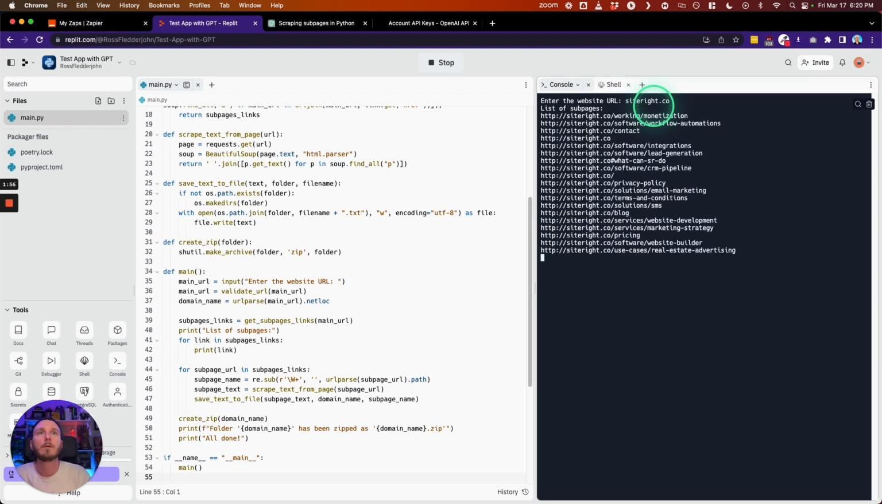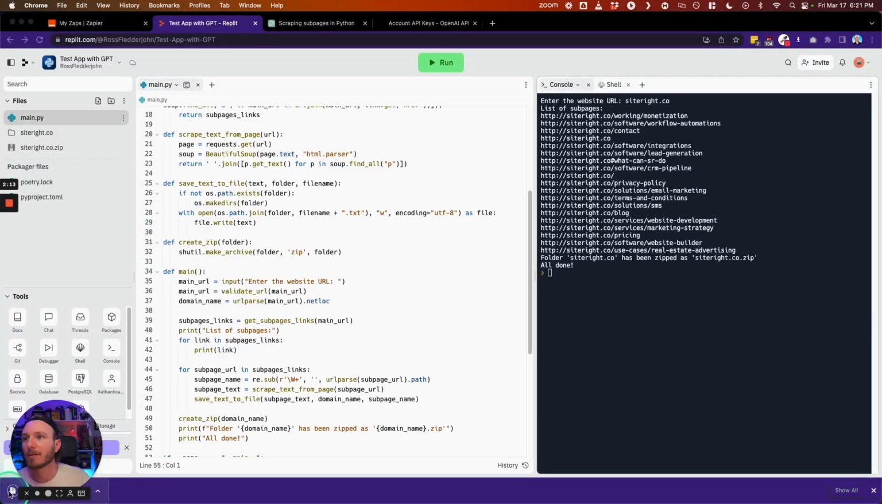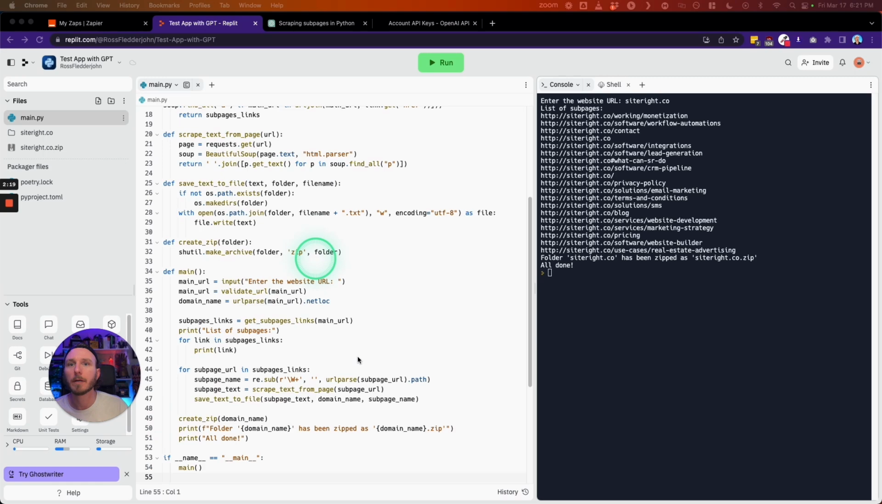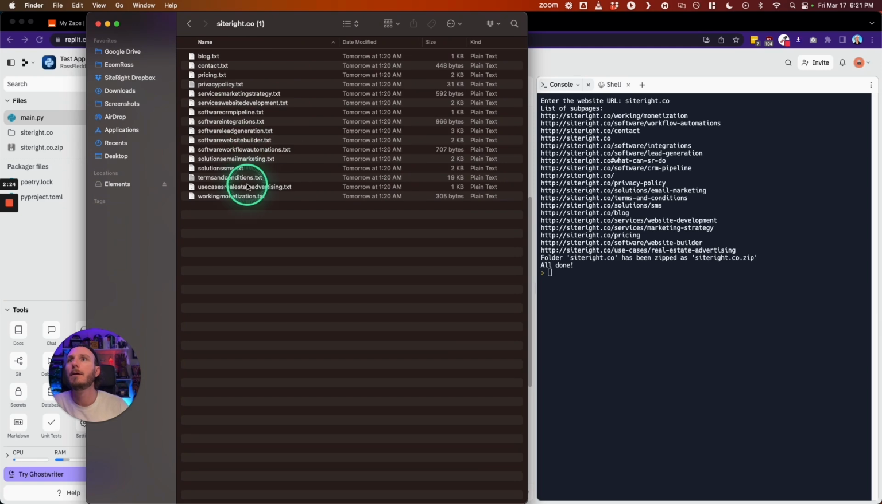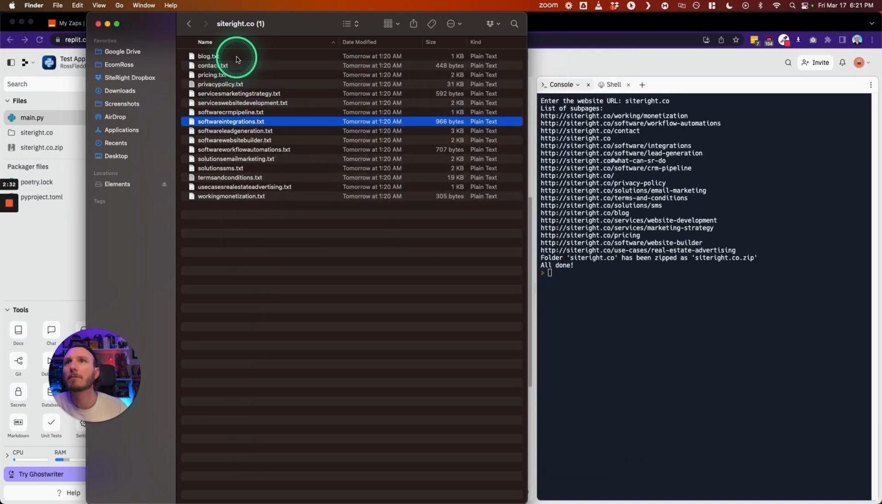.co. Okay, and then we should see a zip folder here. And there's the zip folder. Amazing. Now we can download this, and then now we've got the zip folder. Get that out of the way. And would you look at that? Okay. Blog, contact tracing, software. Yeah, it's missing the home page.